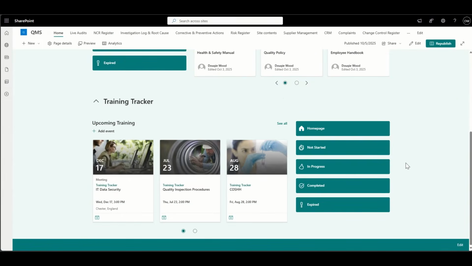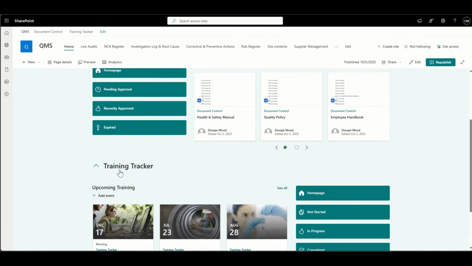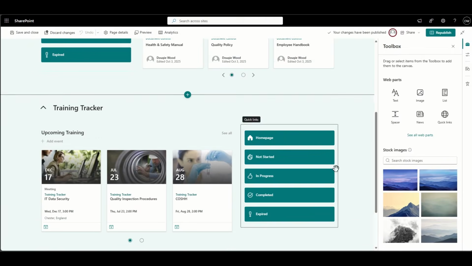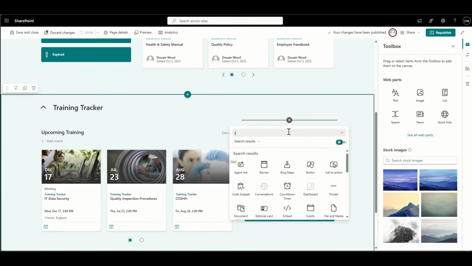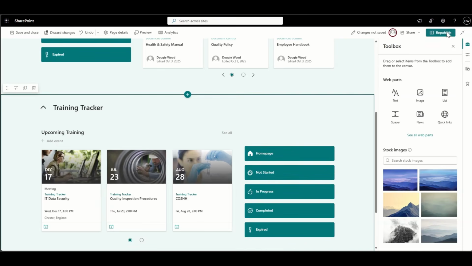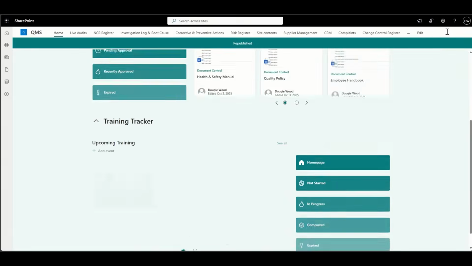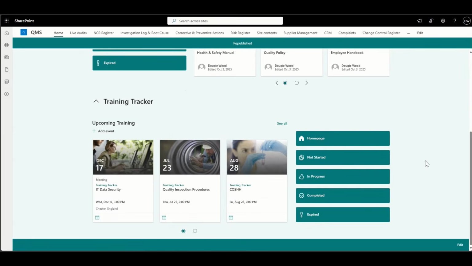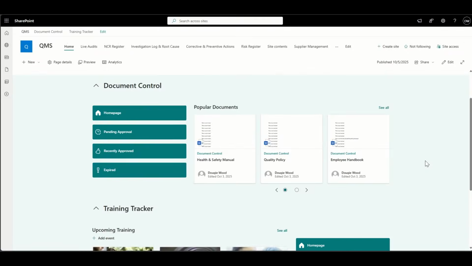So yeah, I'm not too far off. I think what I might just do is there's a little bit of spacing between here that I just want to fix. So what I think I might just do is add a spacer web part, make that as small as I can do, and just see if that aligns it just a little bit better. Yeah, there we go. So it's aligned it much neater now.